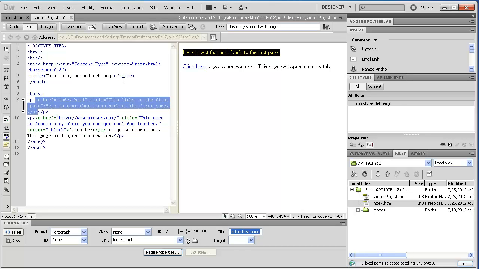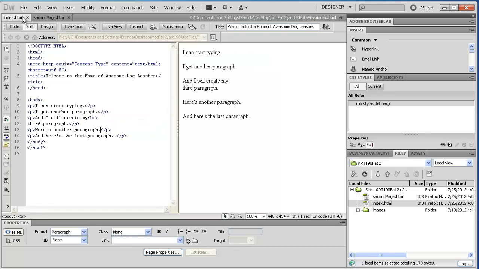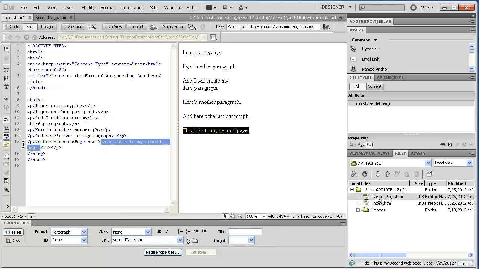And then I'm going to go back to my home page and I'm going to start another link. This links to my second page. It only makes sense. If you have a link to the first page, you should have a link to your second page. Again, I'm going to go down to where it says link and click on the little target, hold it down and drag it over to second page.html and then describe my link. Link to second page and press enter.